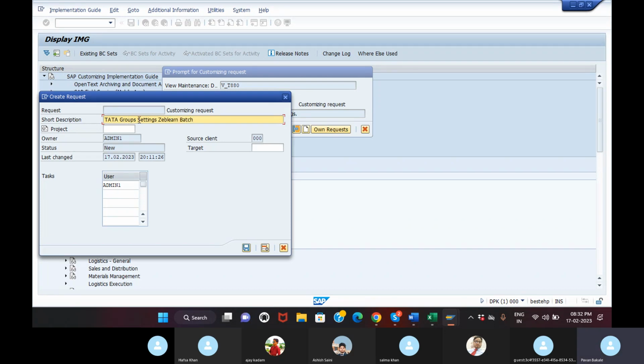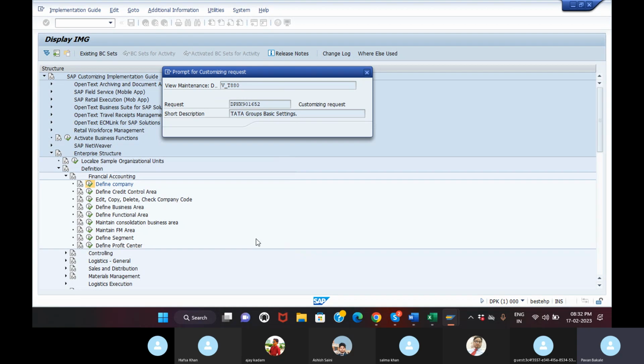My reference I'm taking. You can take Tata Group basic setting. I'm just putting this for my reference, so I can see that later. Ready? Now I'll save it. See, so all my data will go under this one. Now what I'll do, I'll click on continue.